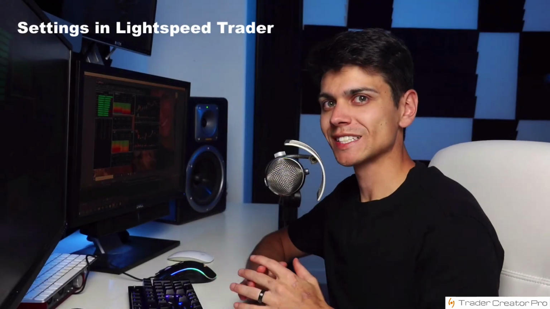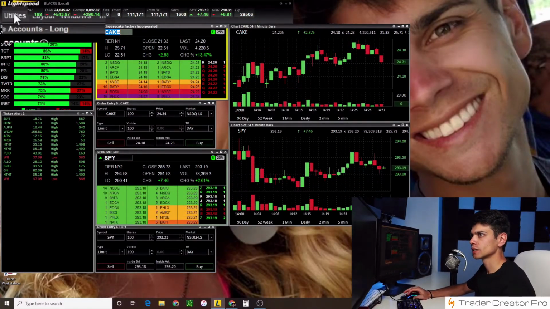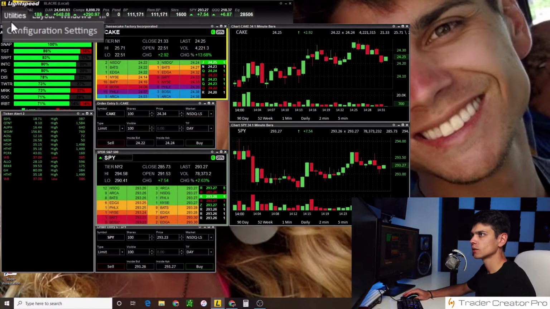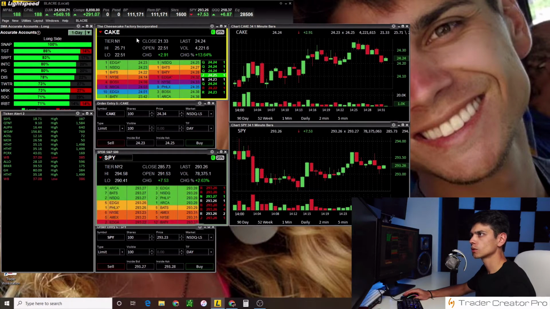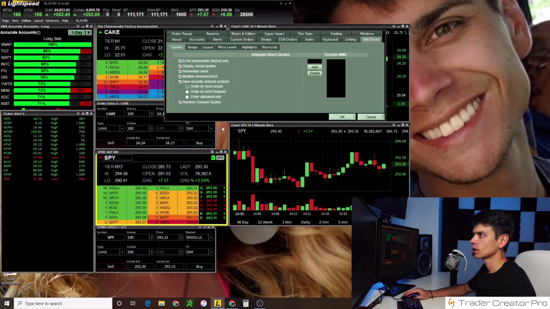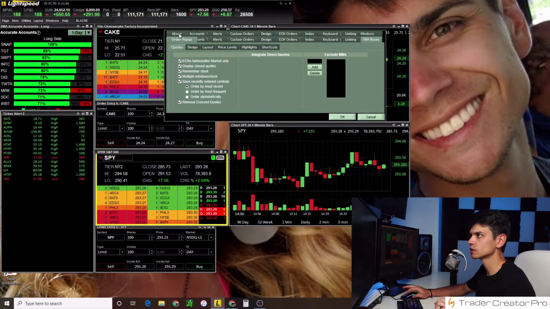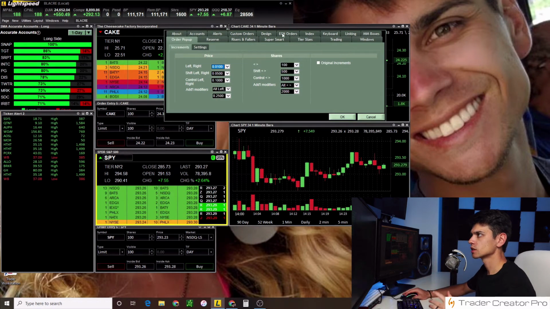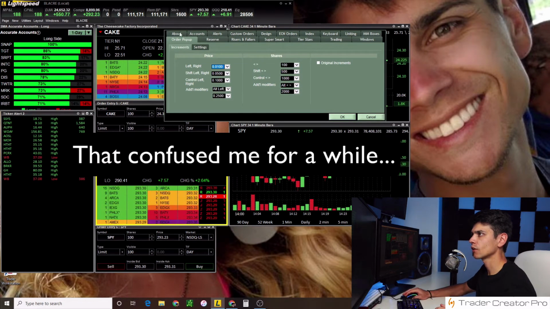In this video, we're going to go over the settings tab in Lightspeed Trader. To get to the settings, you either go to utilities and then configuration settings, or you can click the settings button on any of the open windows. That'll bring up the settings bar. The first thing to know is that when you click on the top ones, they just keep switching. This line will switch with this line when you click on the different lines.